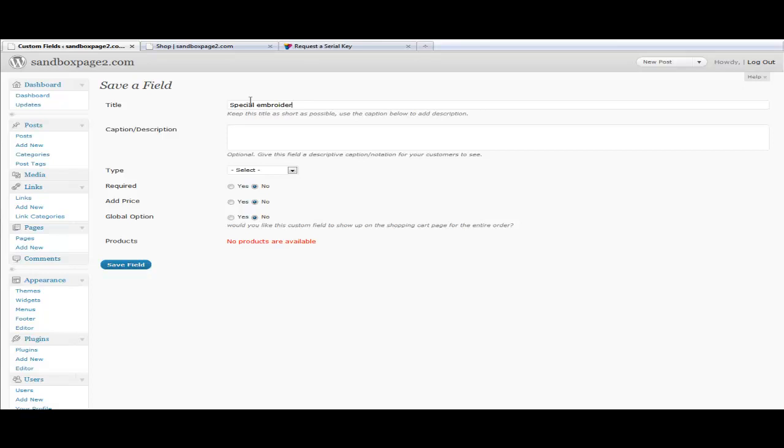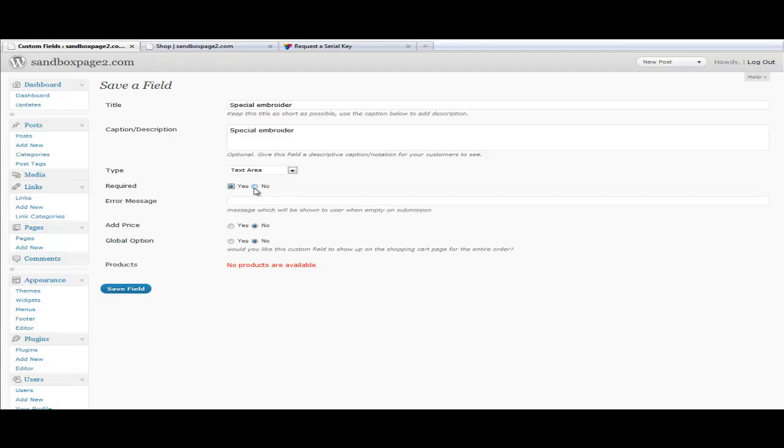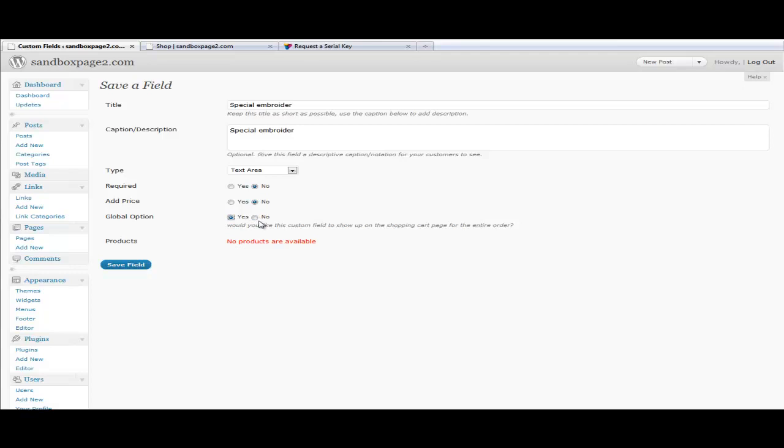Okay, and we're going to put that as a caption and a type. You can have it as a text input, a text area, a drop down, checkbox list, a radio button. So you can do multiple things here. We're going to make it a text area. You can make it required, add an additional price to it, charge more for that item, require it, and set an error message if they don't do it. Global option: you can have it show up in the entire order or just on specific products. So we'll just save the one and we'll show you how that's used later.